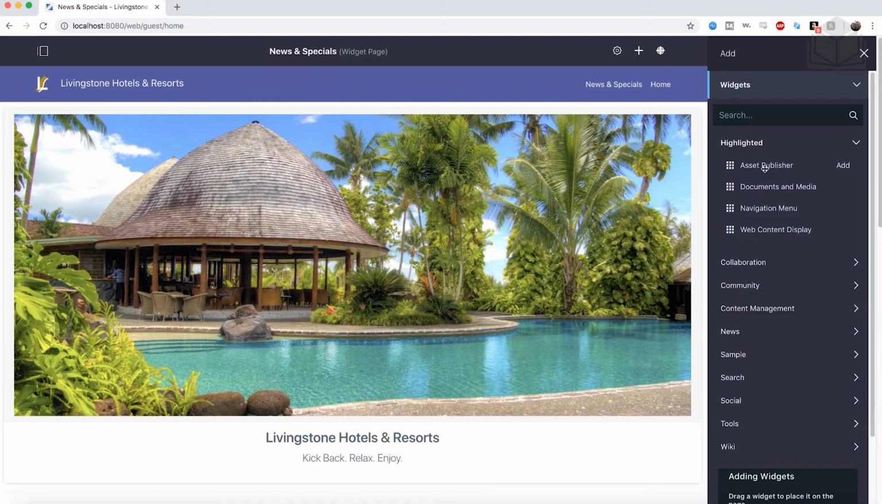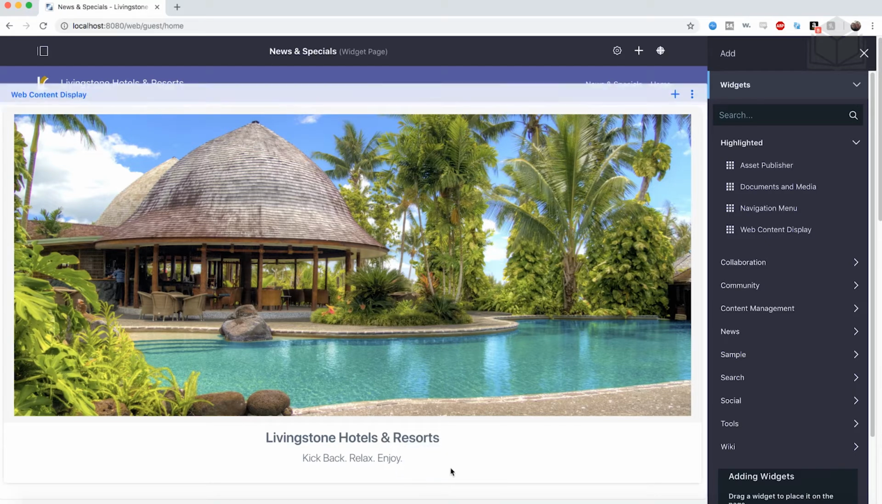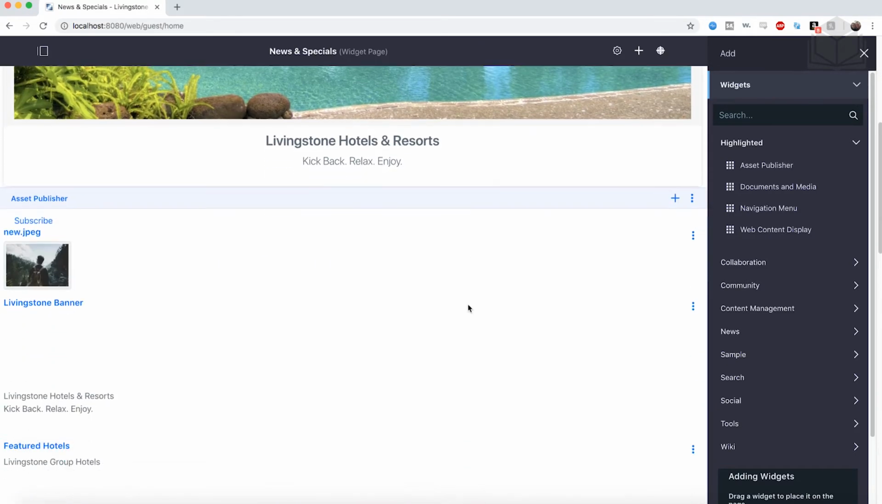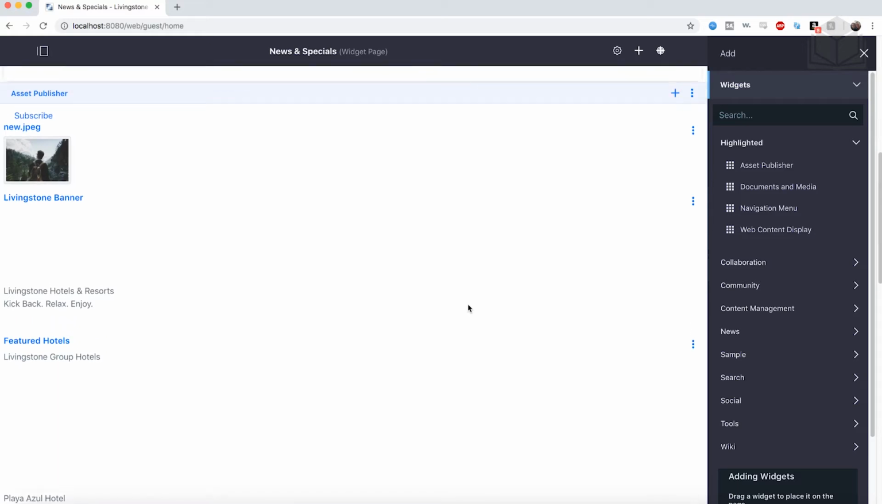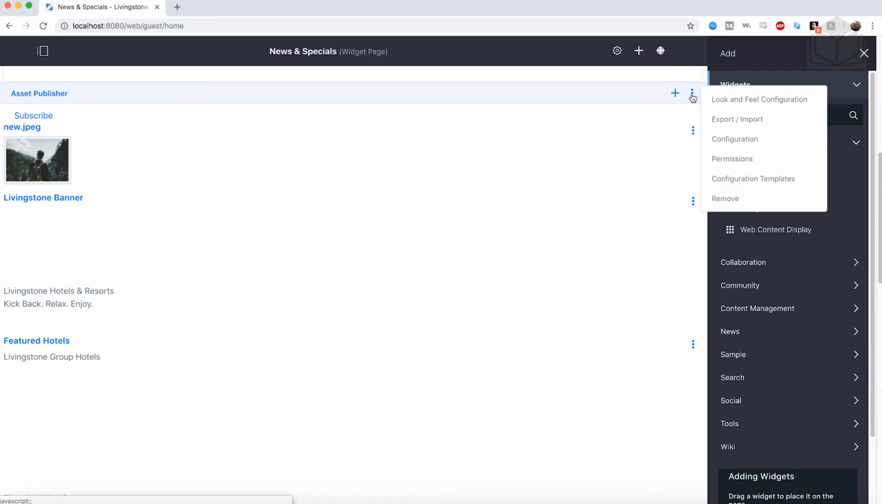All right, and let's go ahead and add an asset publisher below the banner. Okay, so bring it down below the banner. You should see a blue bar. Okay. And this is just going to be a default asset publisher that's displaying all of the assets that we have available. Okay. So obviously we want to go ahead and configure this. So click on the Options menu at the top of the asset publisher and click Configuration.